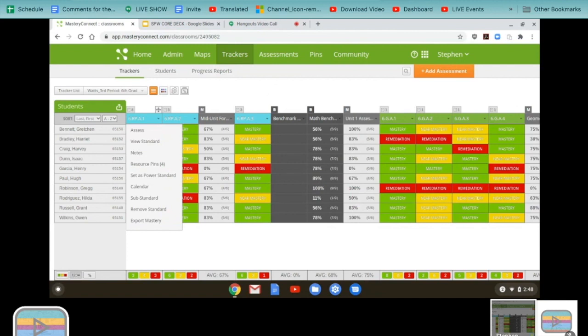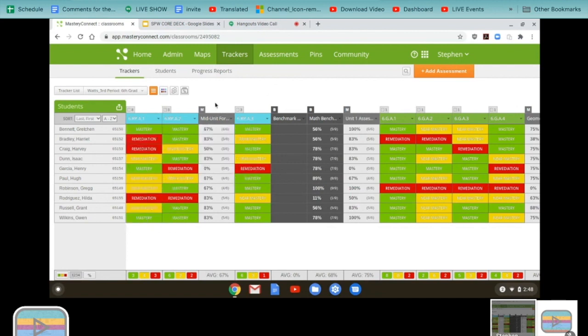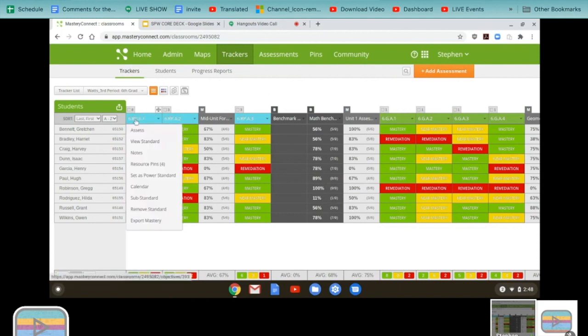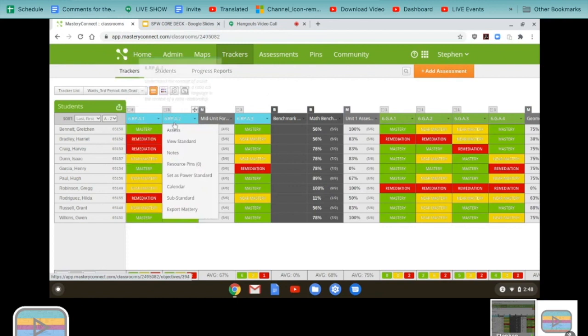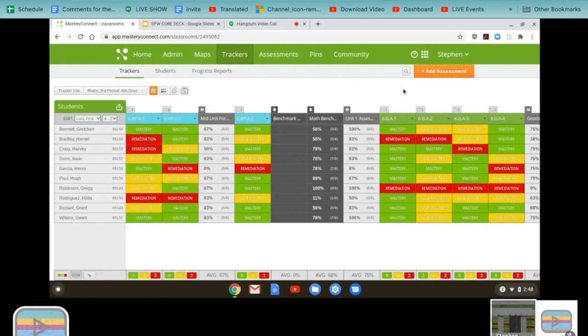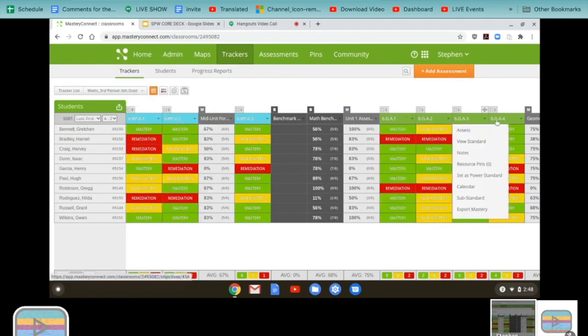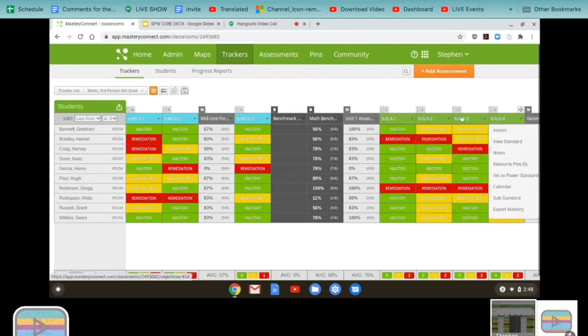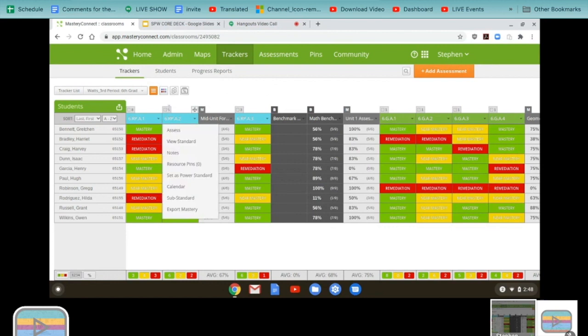For example, I have 8 assessments currently not being utilized per se, but they're in here. There are 8 assessments associated with this standard. There are 3 assessments associated with this standard, and so on and so forth. There's 1 assessment for this particular group of standards. So that's what that number is indicating above the standard.